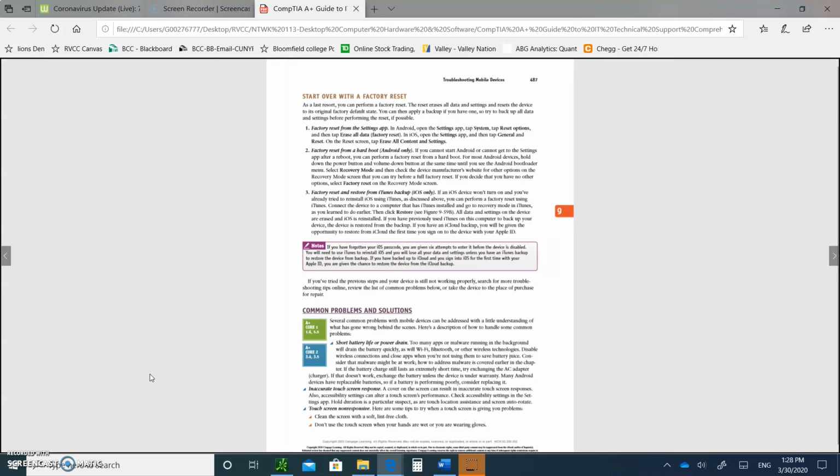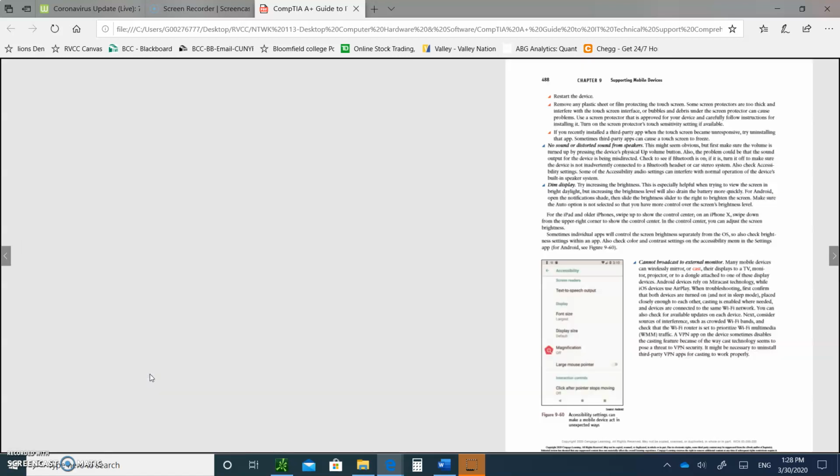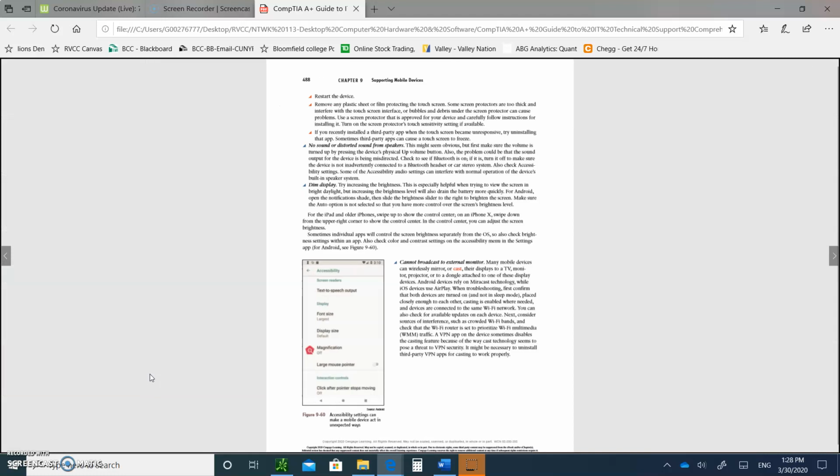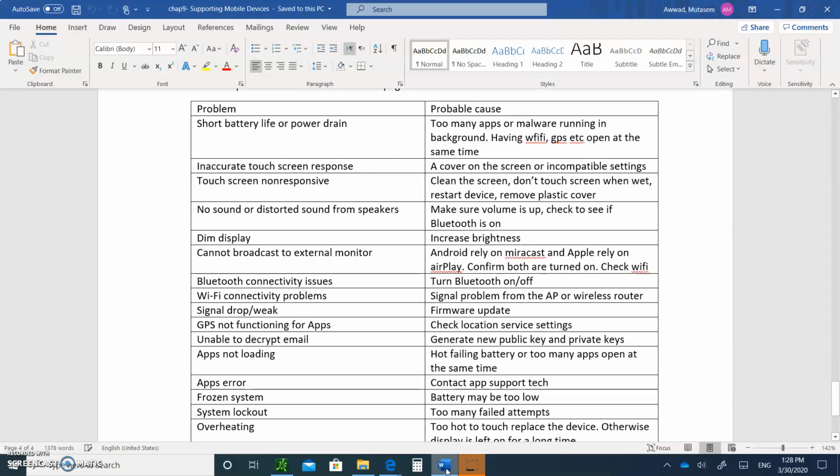All right, now common problems and solutions. So what I did is, from here till the end of the chapter, they give you common problems and what the probable causes are. So here's what I put them all in one table. So please write this table down, and that would be it. So let me just go over some of these.